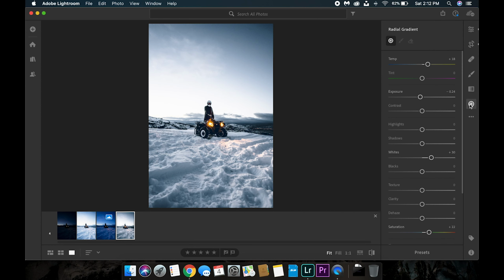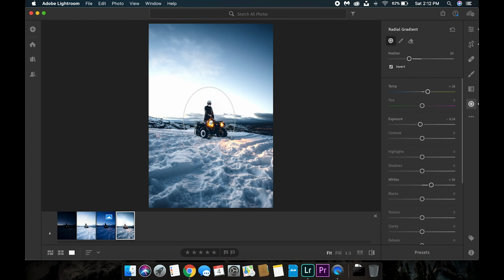Something that I like to do is have a radial filter to draw your eyes towards the subject. So I will have one of those right around the subject or the object that you're shooting and just have nothing more than just bringing up the exposure a bit, shadows, and that's pretty much all that I would do. Maybe a bit of clarity.